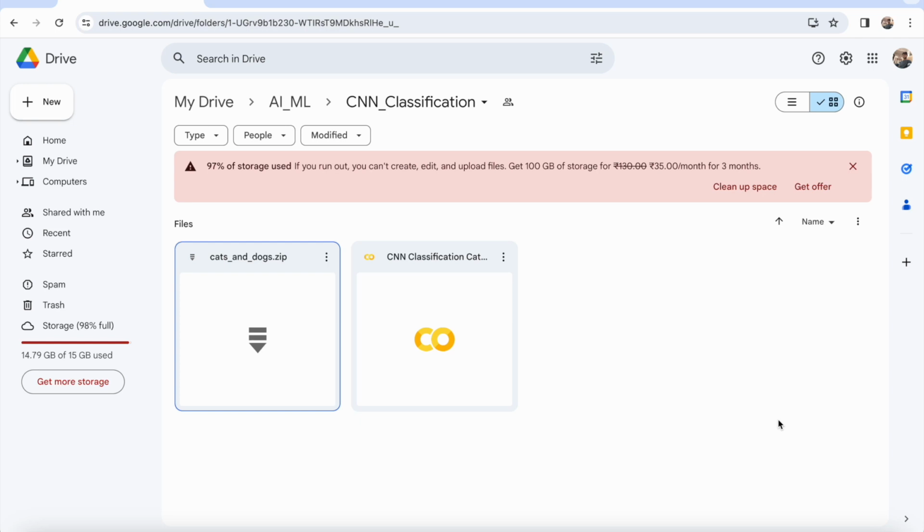So today we will be making a problem on classification. We will be using a simple problem of classification using CNN. CNN stands for Convolution Neural Network. For this, the data set that we are using is of cats and dogs.